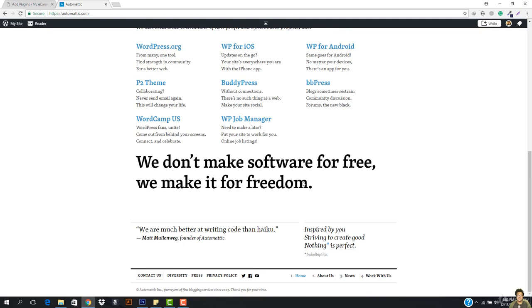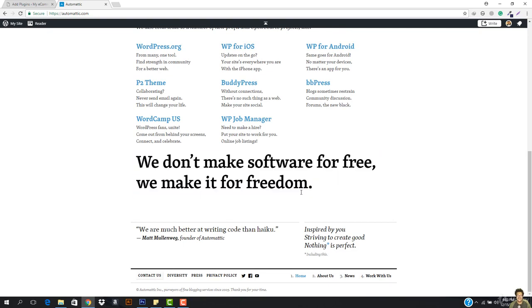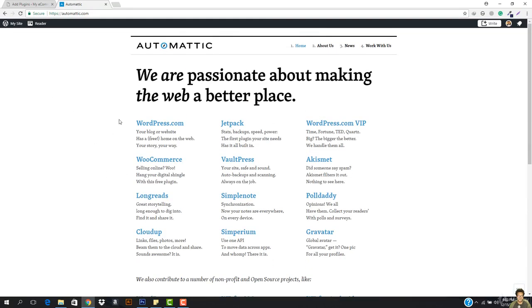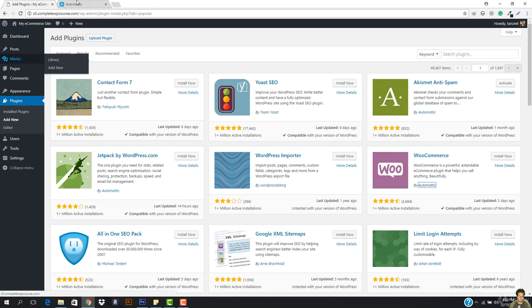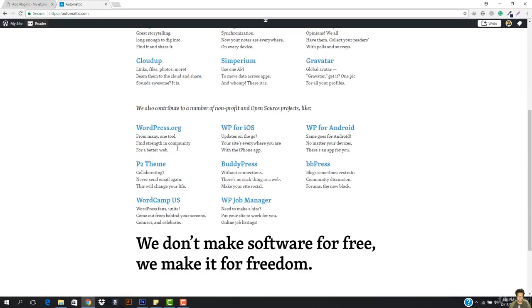We don't make software for free, we make it for freedom. This is also a great line that I liked; I just saw it. So you can see this is the company behind this plugin and this whole WordPress. But WordPress.org is basically an open source, nonprofit project.